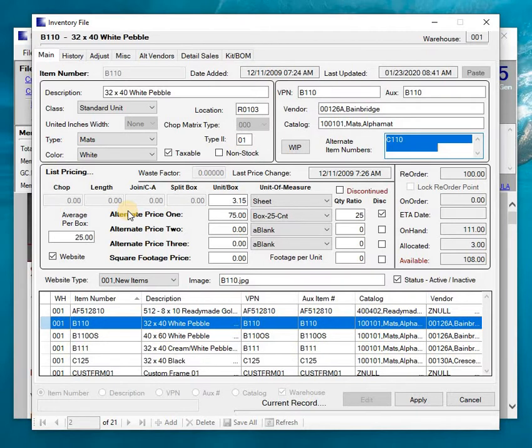Okay. And this is an alternate item number. During order entry, if you're pulling up this item and you have none in stock, you'll be able to see this information to give you an alternate product that you can pull up and sell to the customer.